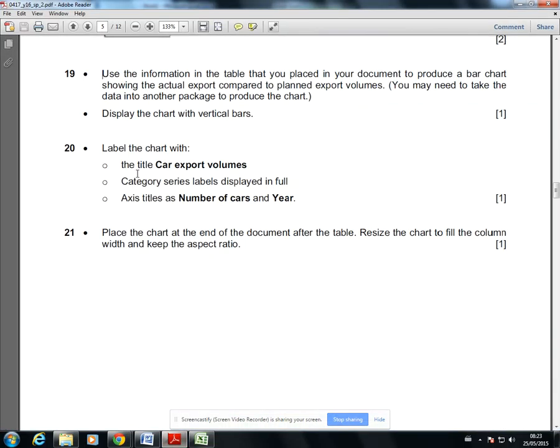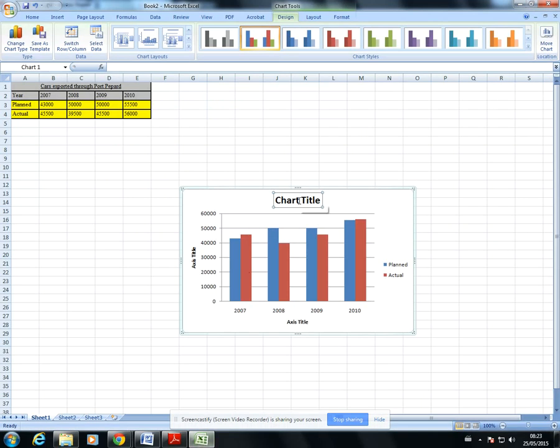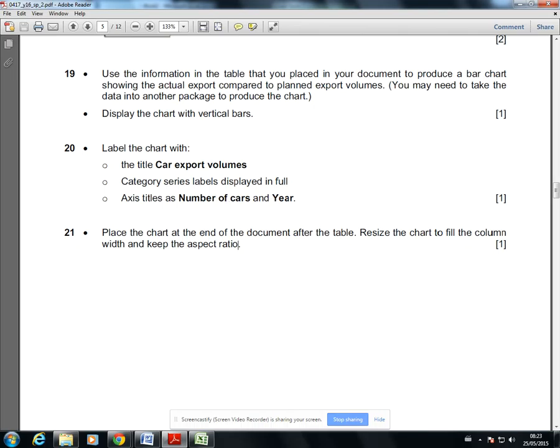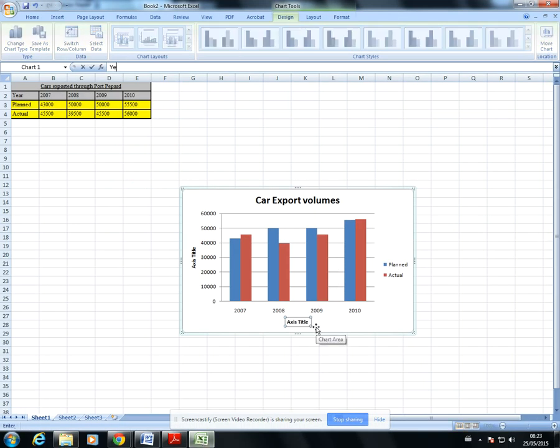So the title should be car export volumes. Okay, I'll just type it in. And then I need to put in year and number of cars. So year will go here, and then number of cars will go here. Okay, so that's now my chart.